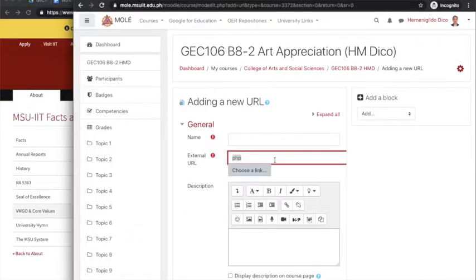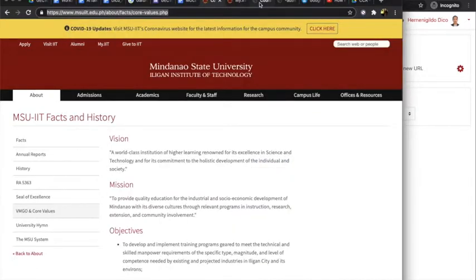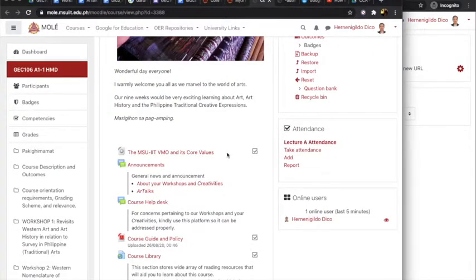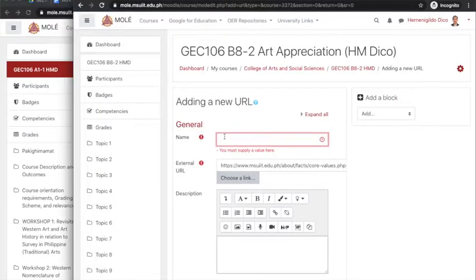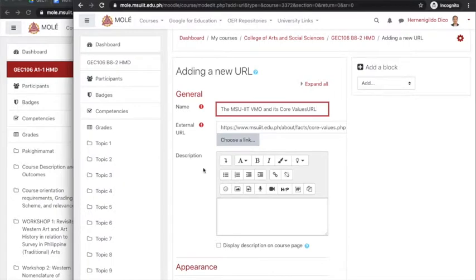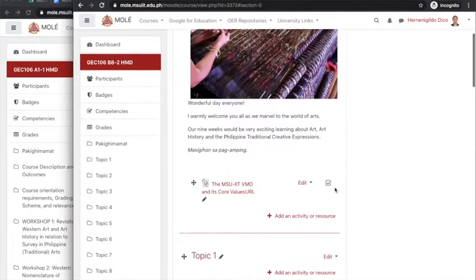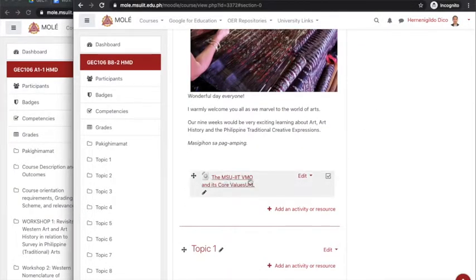Copy, then paste, and then the name is, what's the name in here? The MSUIT VMO and its core values. Or you can change the name, depends on you. And then there is no description. So all you have to do is click save and return to the course. And here, the MSUIT VMO is already reflected or added.